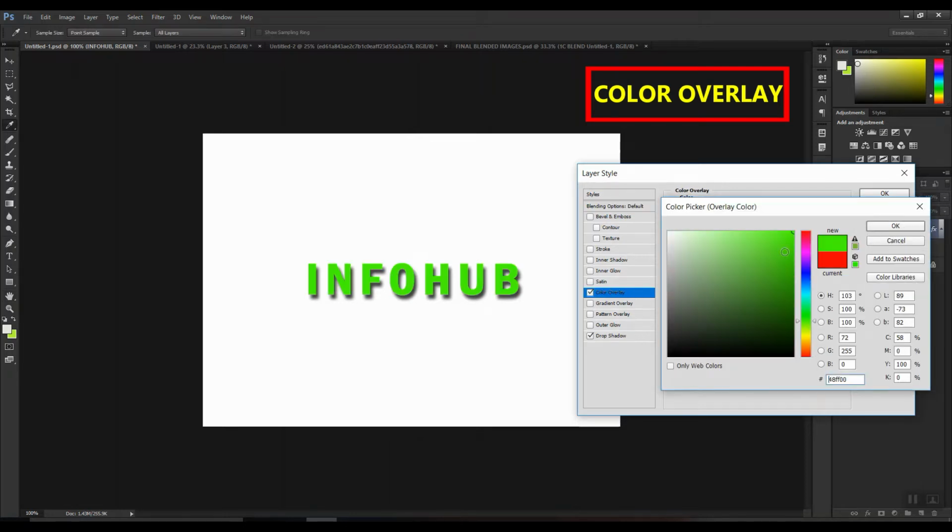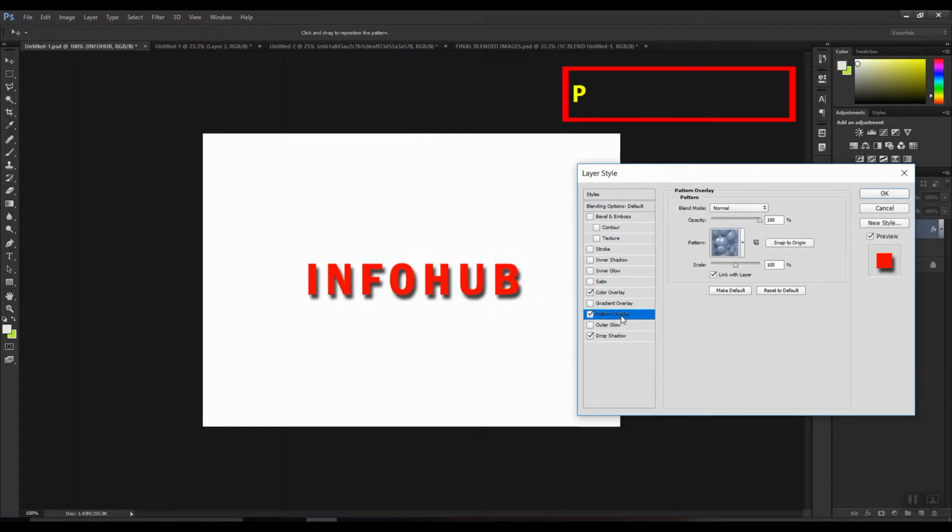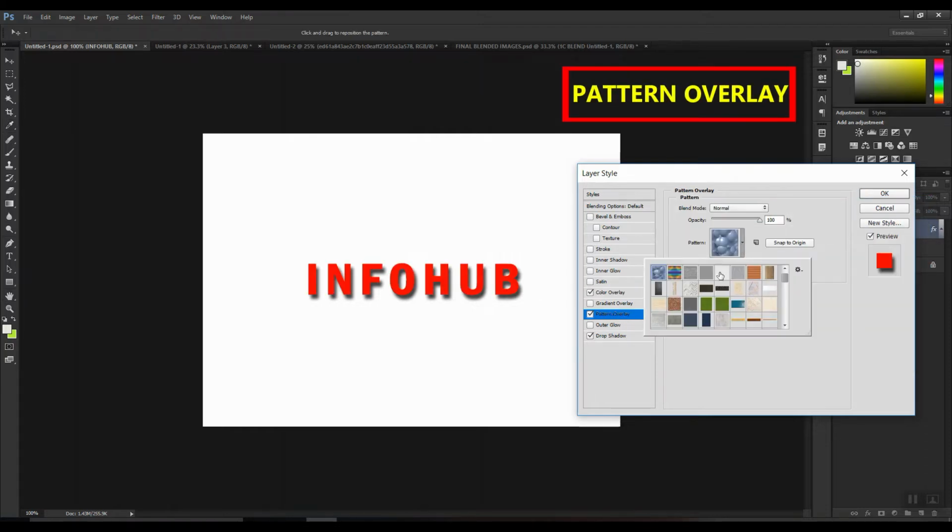Can be anything, green, blue. As you can see, it is changing side by side. The next is pattern overlay. These are the patterns which are by default in Photoshop, as well as the one which we have made. So you can change the patterns from here.